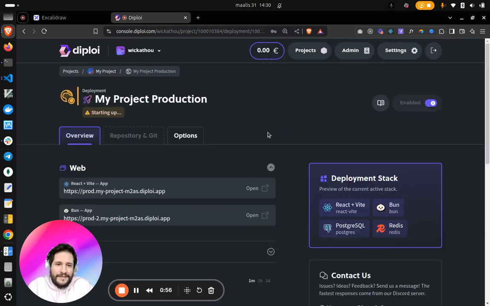And it's that easy. You can try Diploi for free, no credit card required, no registration required. You get 50 euros in credits to try out the platform. And if you want to register, all you need is a GitHub account.